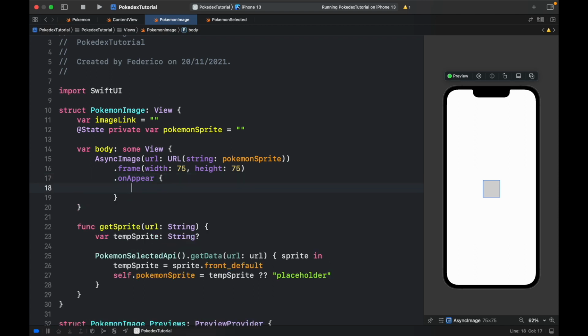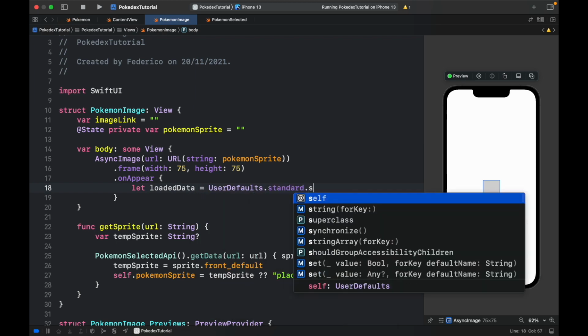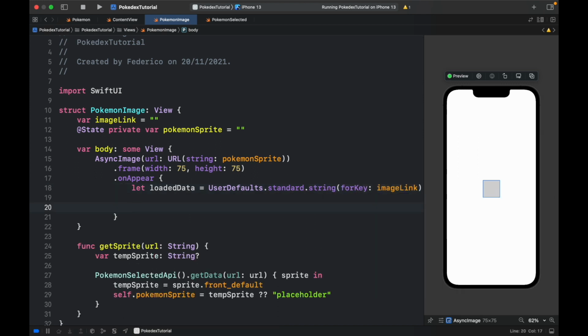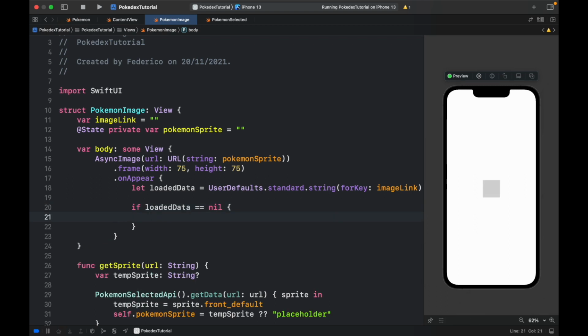So we need to perform this action. So we're going to create some loaded data. So let loaded data equal UserDefaults.standard.string for key imageLink. Now we're going to say if loaded data is equal to nil, that means there is no loaded data for the current image link, which means we did not cache the result yet.